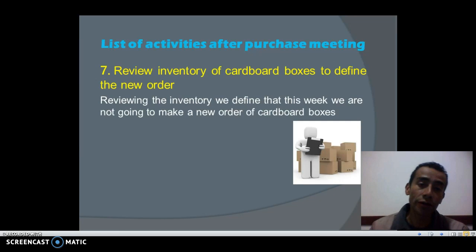7. Review inventory of cardboard box to define the new order. Reviewing the inventory will define that we are not going to make a new order of cardboard box.